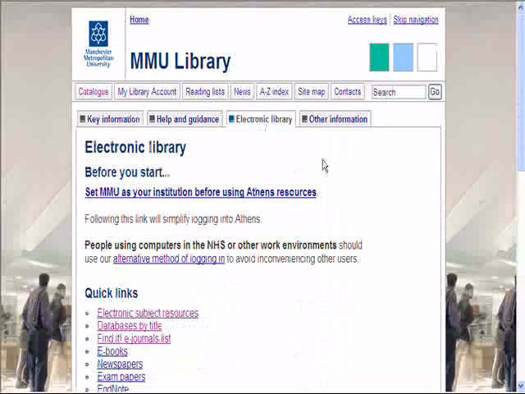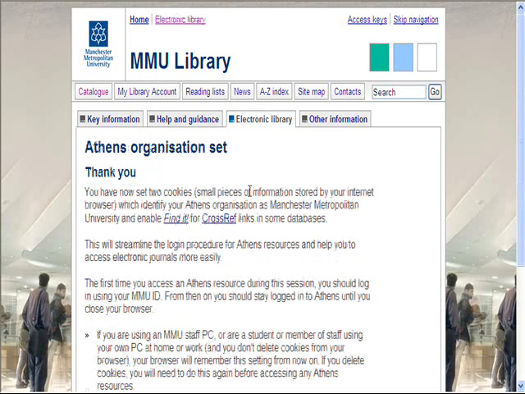Electronic library. As you can see, it says before you start, you've got to set MMU as your institution before using Athens resources, and of course the electronic databases are Athens resources. So all you need to do is just click this. It'll take us through to another page in a second. Bear with the system, it's very slow.